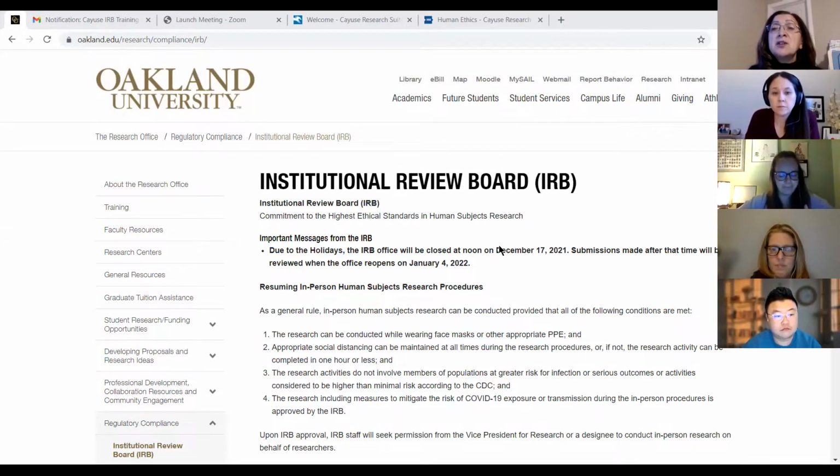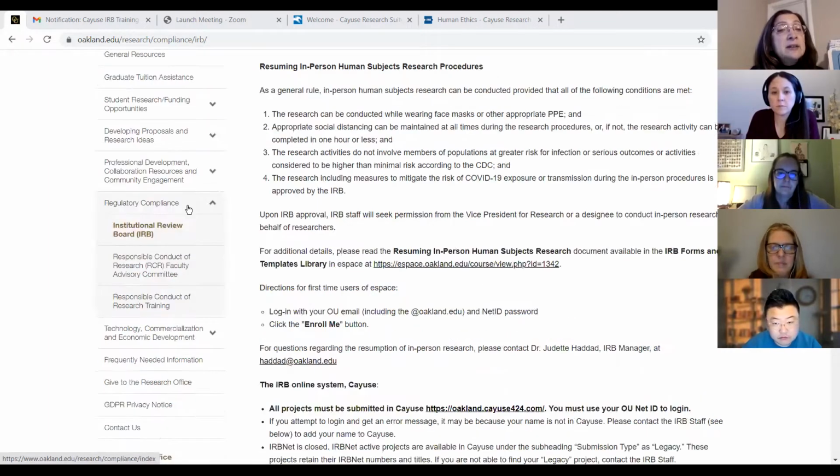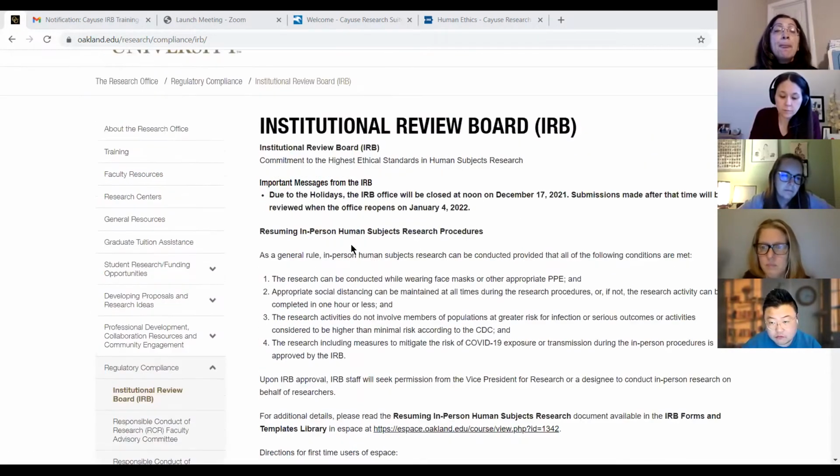So again, just to quickly summarize, to access the IRB web page from Oakland University main page, on the top bar, there is a link to research. You click on it. Then on the side, there is a link to regulatory compliance. You click on that, and then you get the IRB web page.